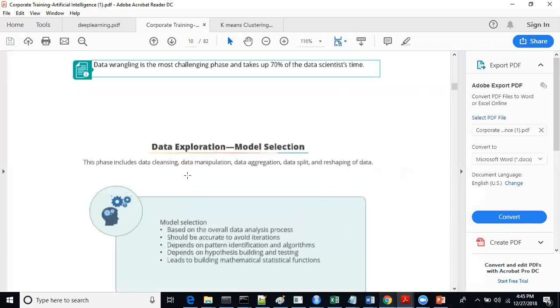So data exploration, model selection. Exploration means we are putting up some graphs and trying to find out how the data looks or what it talks about. And so it can help in the overall data analysis process. I'll tell you what is important. Some of the theories are not very relevant. Okay.